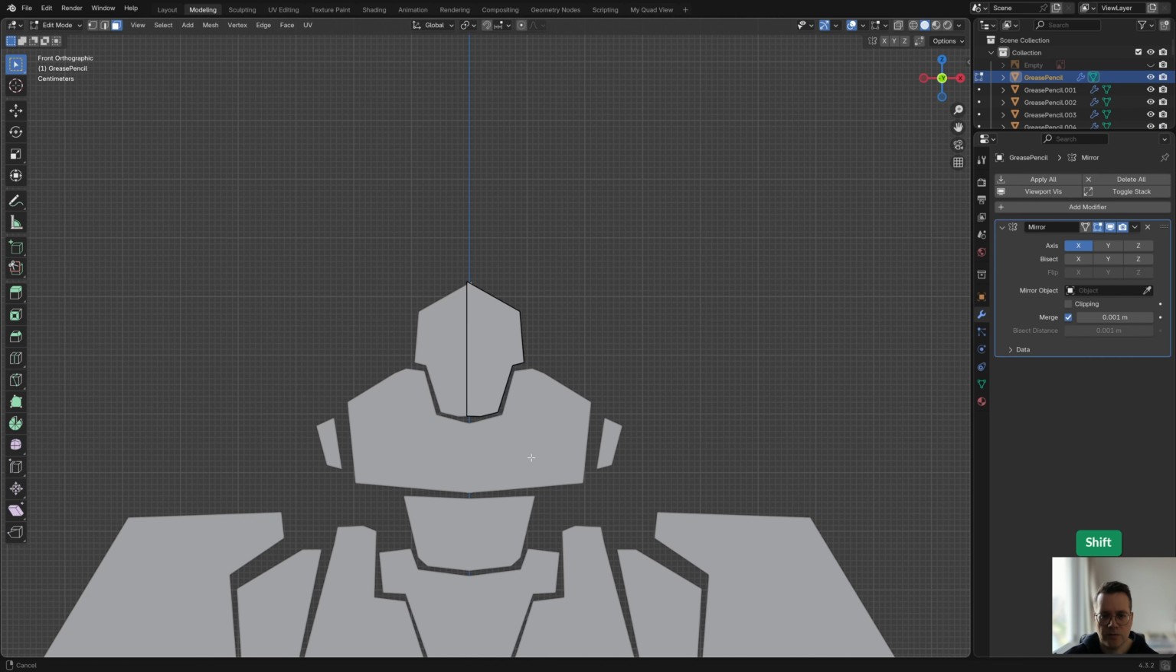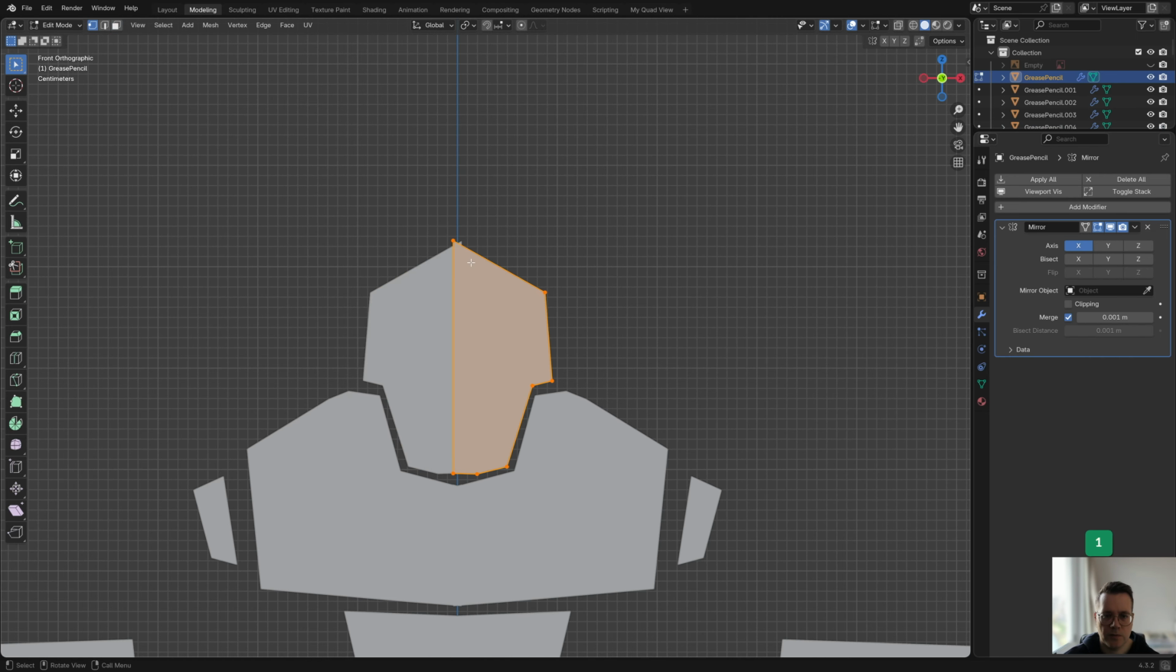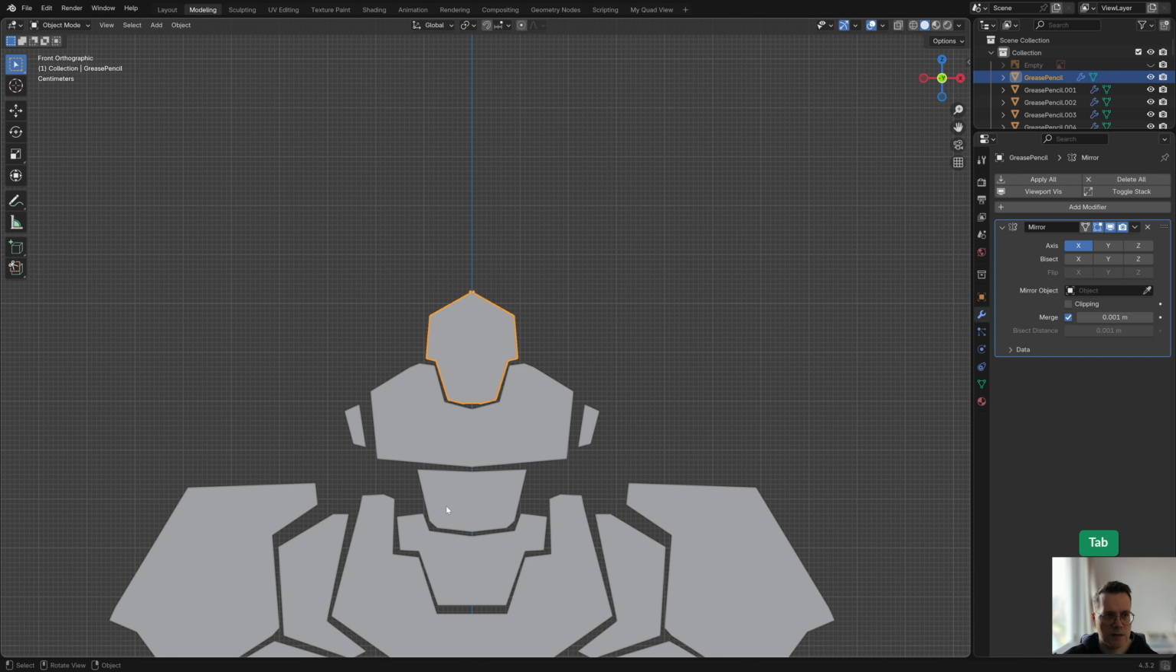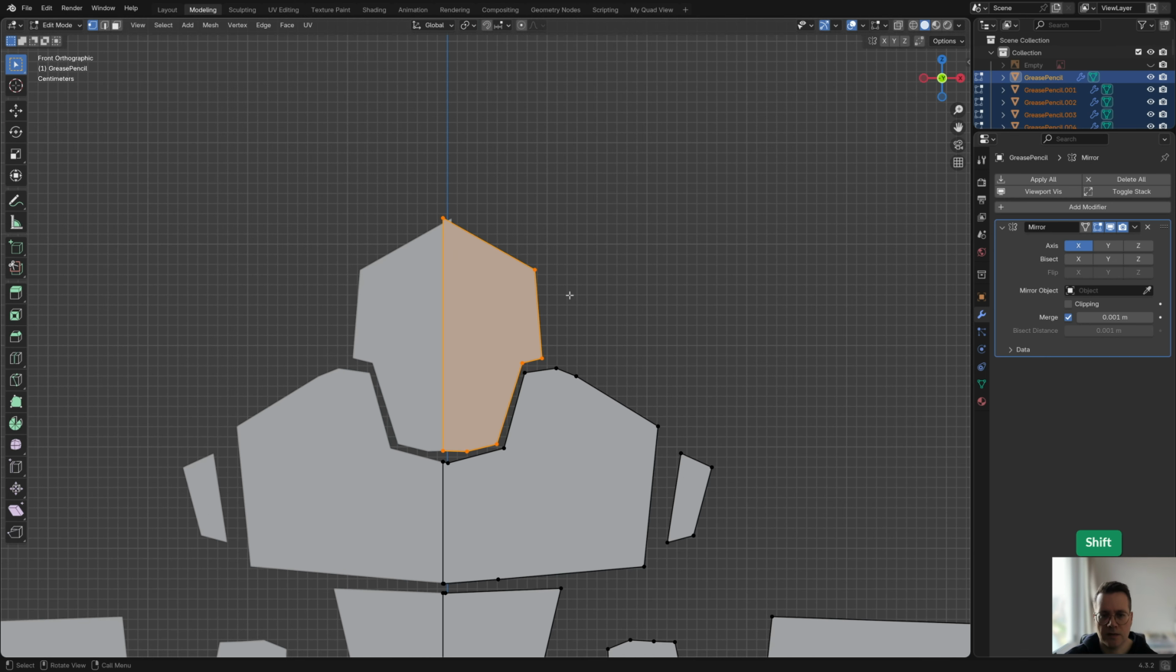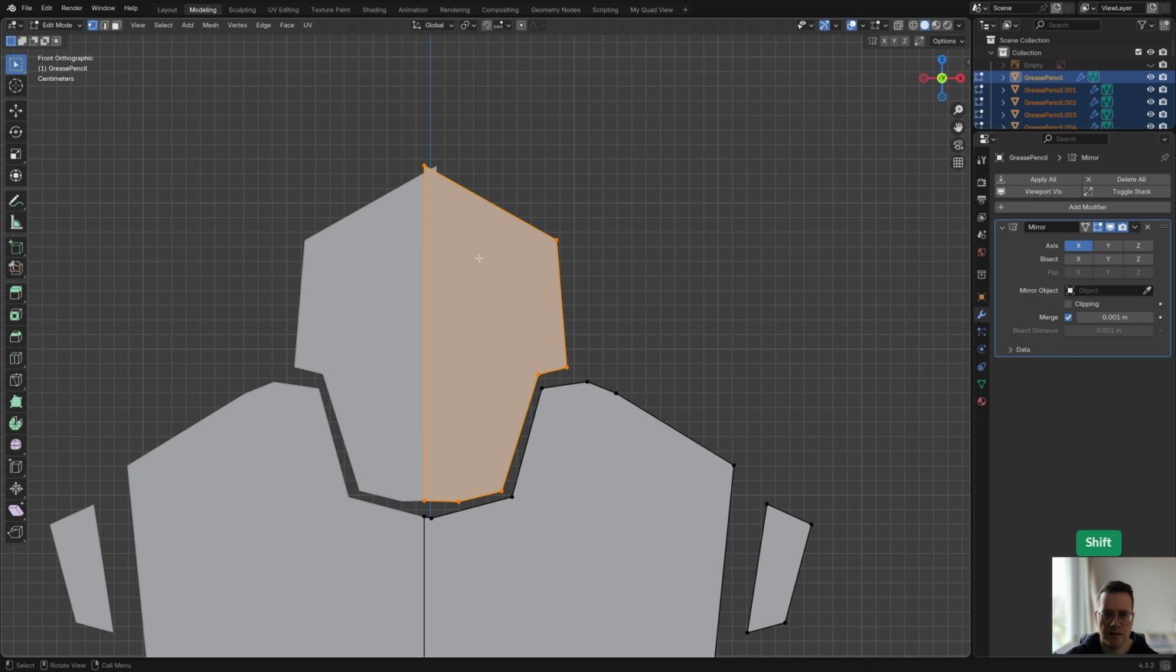And so what we're going to do now is improve this geometry. So let me just select everything in object mode. So object mode, A to select everything, and then tab to go to edit mode. That way you can work on all the objects in edit mode. You don't have to keep going in and out of edit mode.